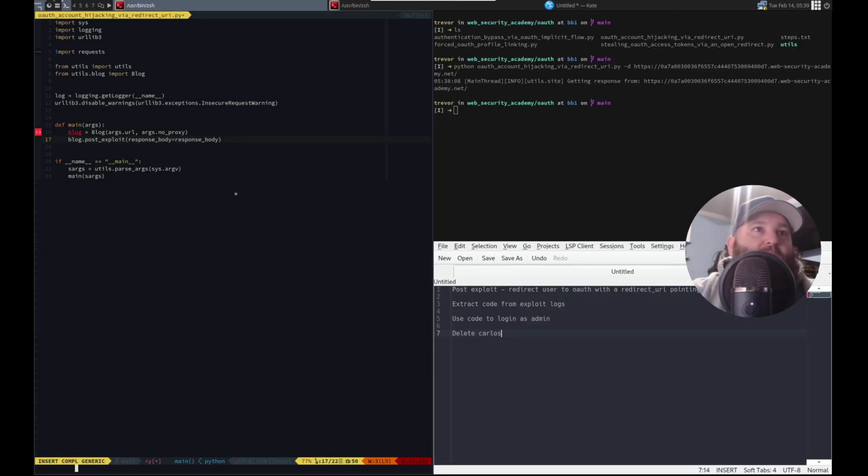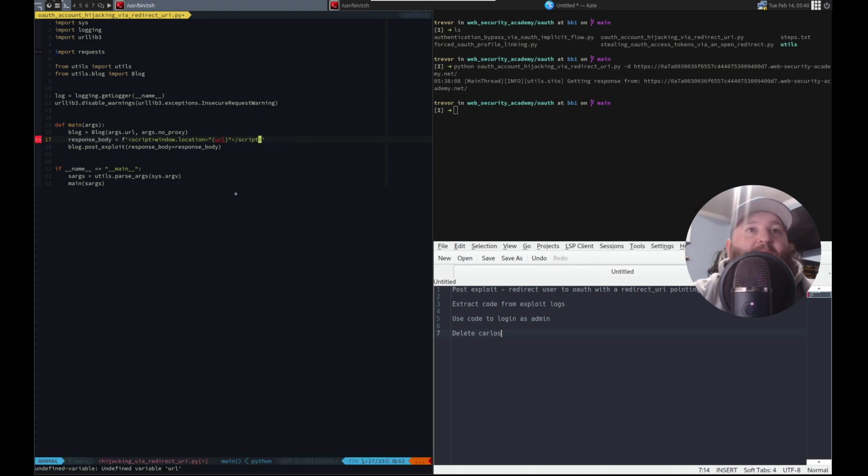Looks good to me. So we'll do response body equals, I probably want single quotes, script. I'm going to try it this way first. Script, window.location equals, and then double quote. Here I want to build the URL. So let's just do URL f. This should do a top level navigation.